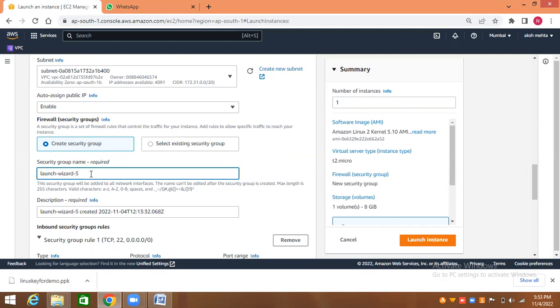So first we require a name, not using the default name. We are giving here Linux security group. So the Linux security group name is given. Okay, one we will give, and don't use space here.